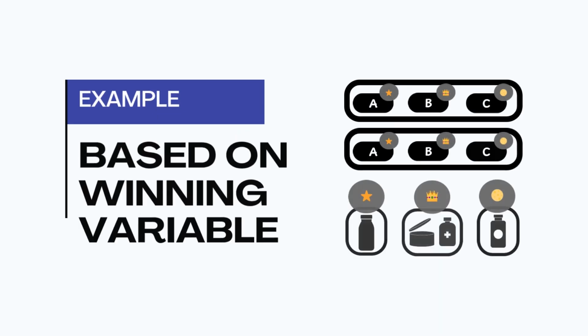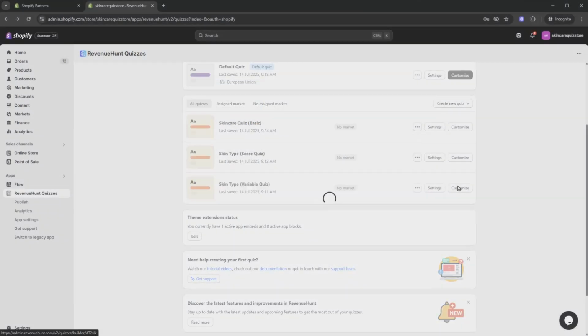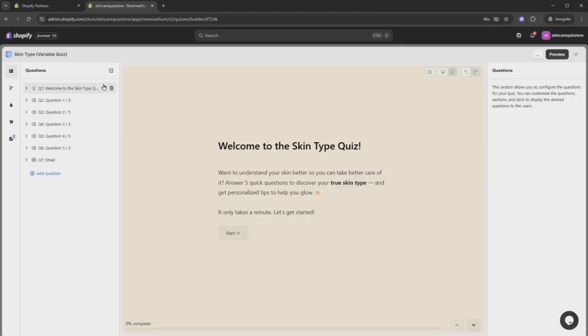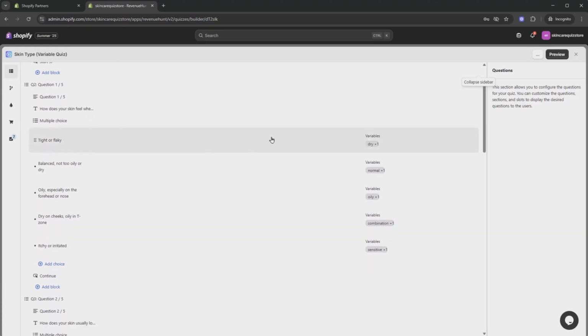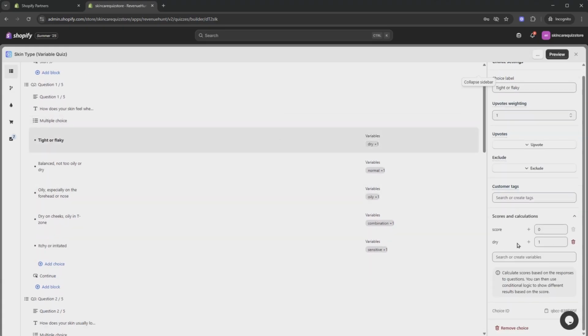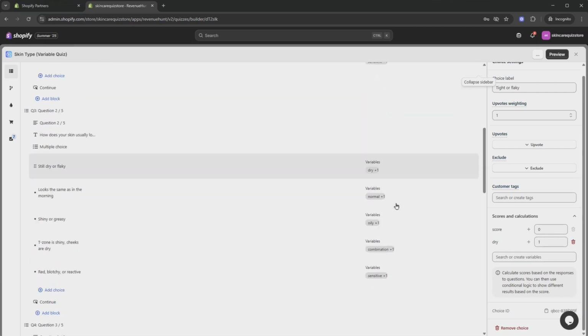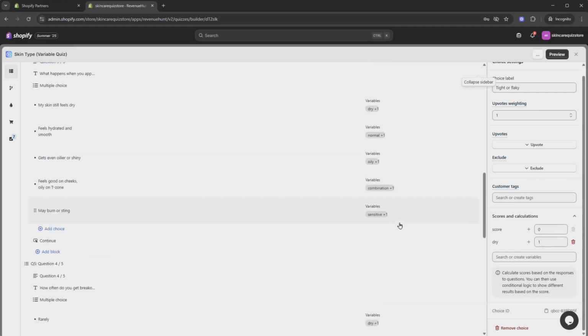Display logic can be used to show sections based on a most scored variable. For example, it can be used to build a quiz that helps users determine their skin type. Assign variables to answers in the quiz builder, such as dry +1, normal +1, and so on. Ensure that each choice has a variable and score assigned.